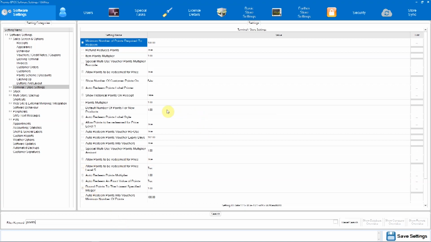So let's have a look. The minimum number of points required to redeem, so that's pretty much standard. 100 is typically the value, which is normally £1 effectively. So we'll leave that at 100. That's fine, no problem at all. So let's scroll down a little bit further.